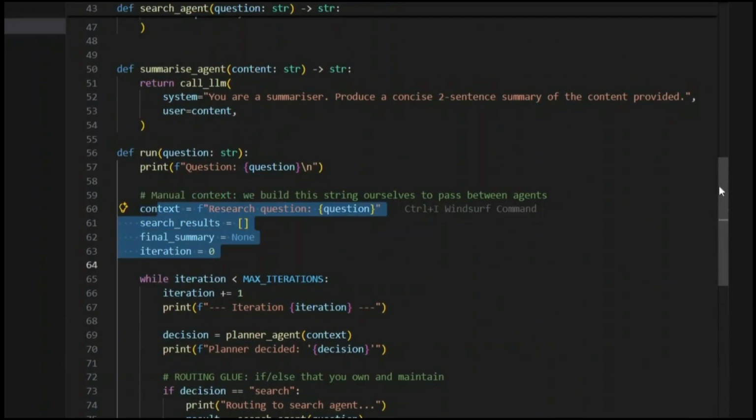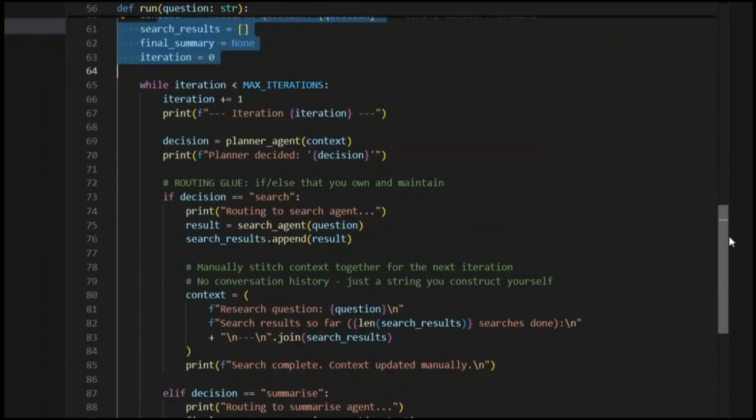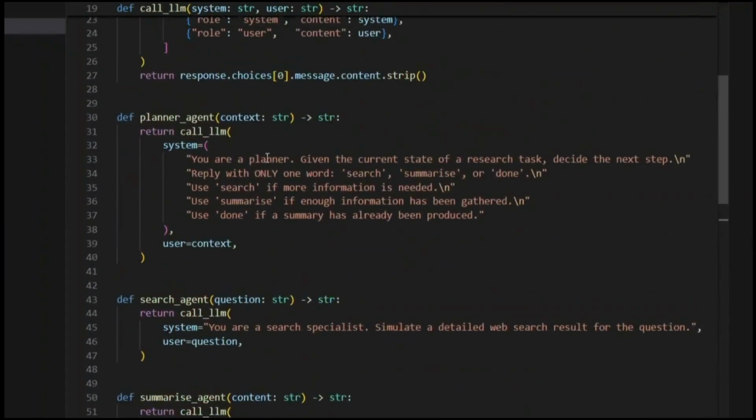And now here is our agentic loop, similar to something which we have developed previously. Within this while loop, which has some maximum iteration so that it should not run infinitely, first it calls the planner agent. So now let's go to the planner agent. In the planner agent, we have the system message: you are a planner, given the current state of the research task, decide the next step. Reply only with one word: search, summarize, or done.